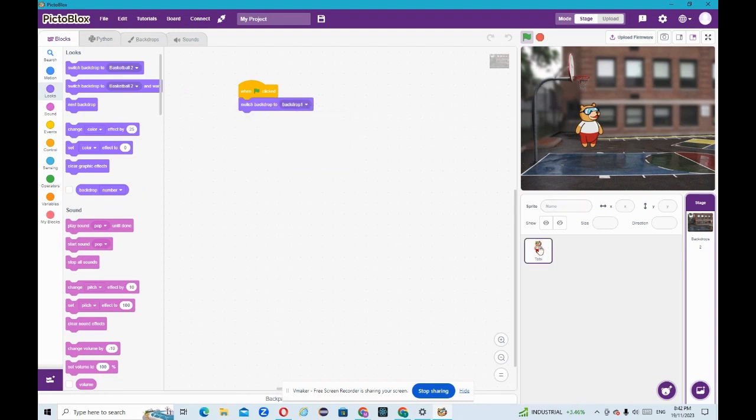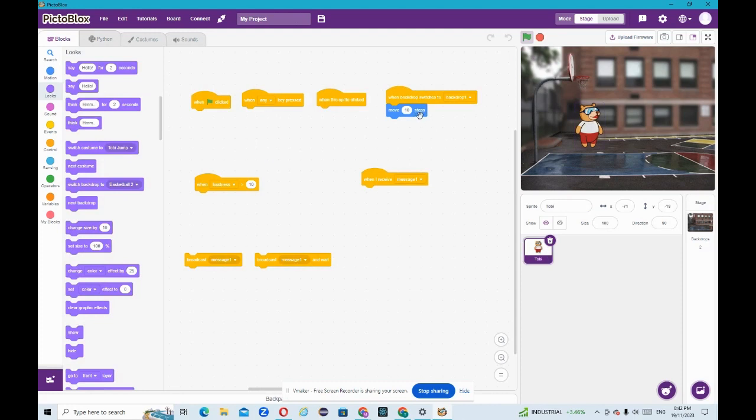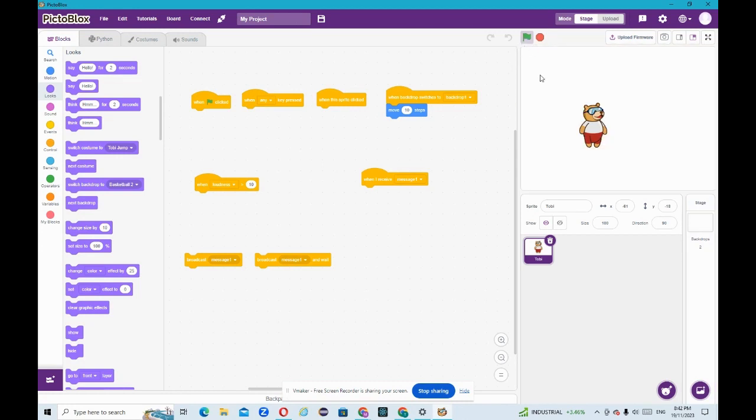Backdrop 1. So I'm going to go back to the sprite. When the backdrop, which is the stage, turns into backdrop 1, which is the white one, then I move 10 steps. And that's going to happen when I press the green flag. So here, it moved, but 10 steps is not a lot. So I'm going to make it 100. Here, it's already the same one, so you're not going to notice. You have to change the backdrop.